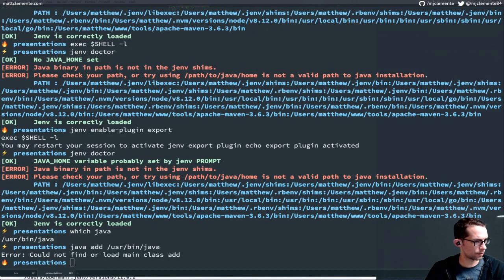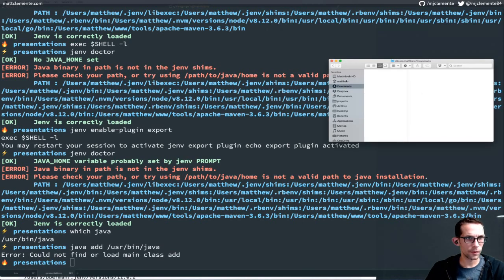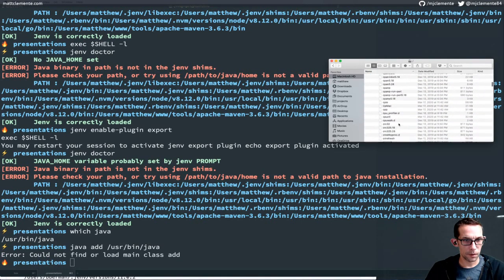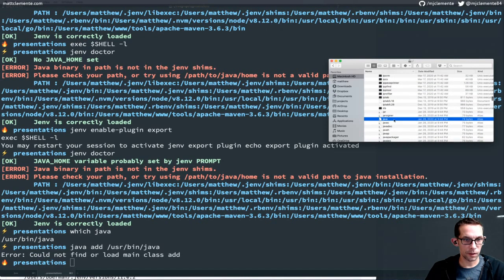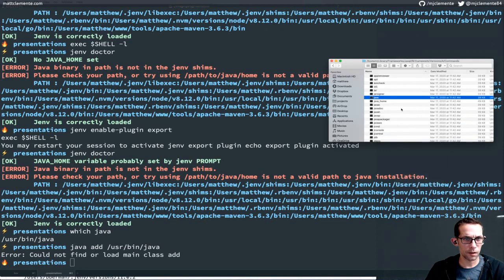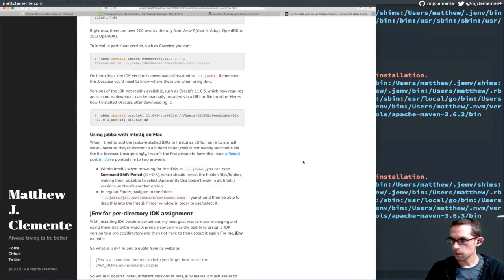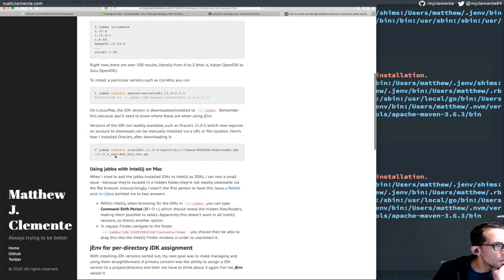Let me make sure that that's user bin Java is where Java actually is on my machine. User bin Java is a symlink to system. I mean, like, that's annoying. Really deep nested thing. All right, let's go. So what did I do here?